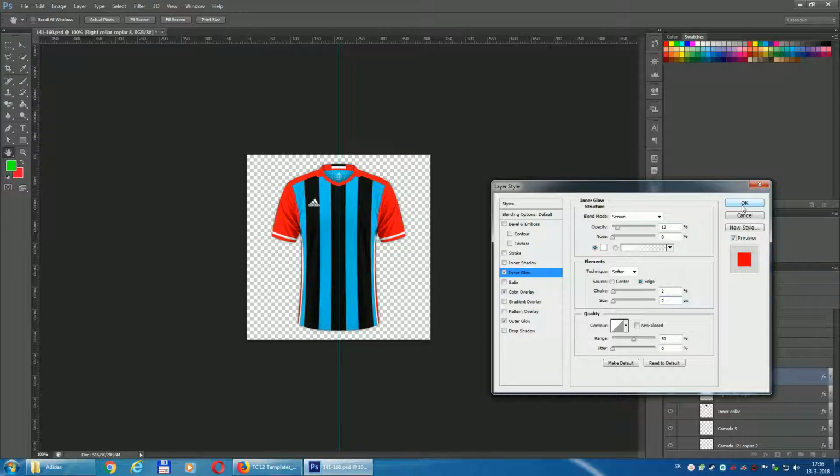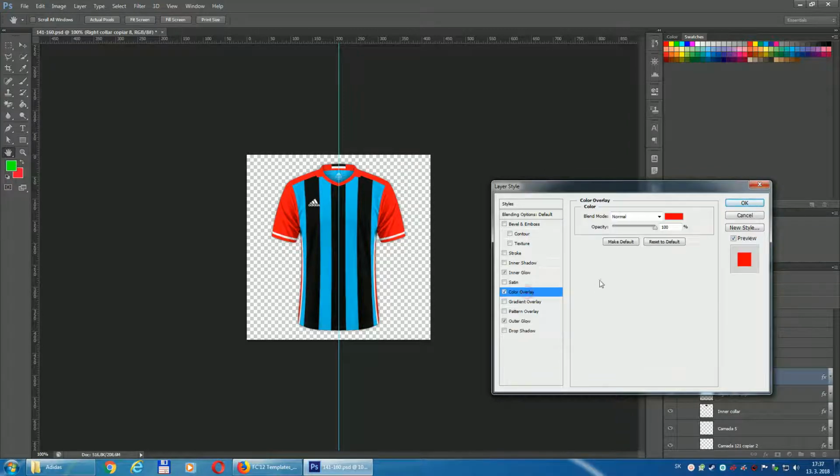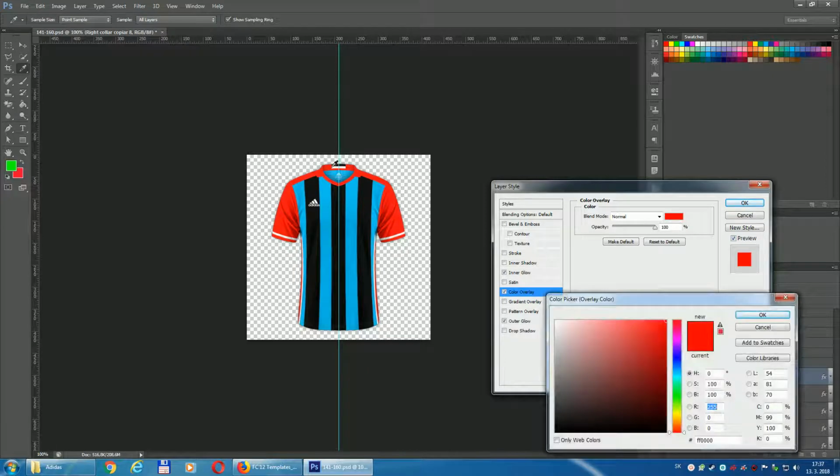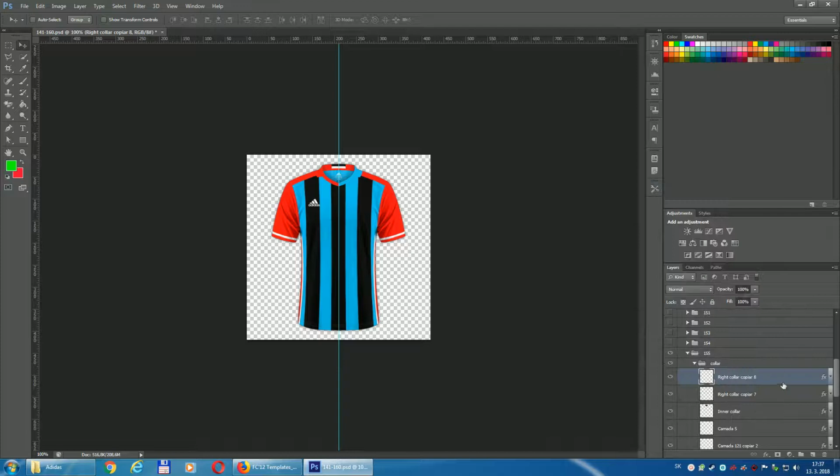With these two effects, you create the perspective of the layer, so that it looks like 3D. Now you have to choose or set the color of the layer. Okay, we again choose the blue one. Click OK and click OK.